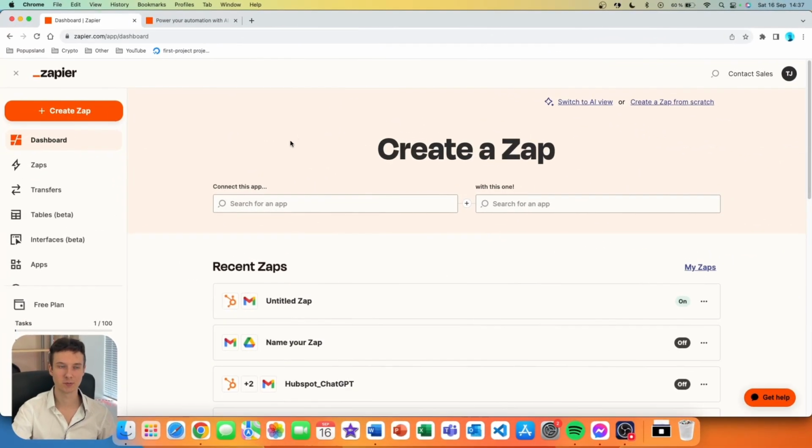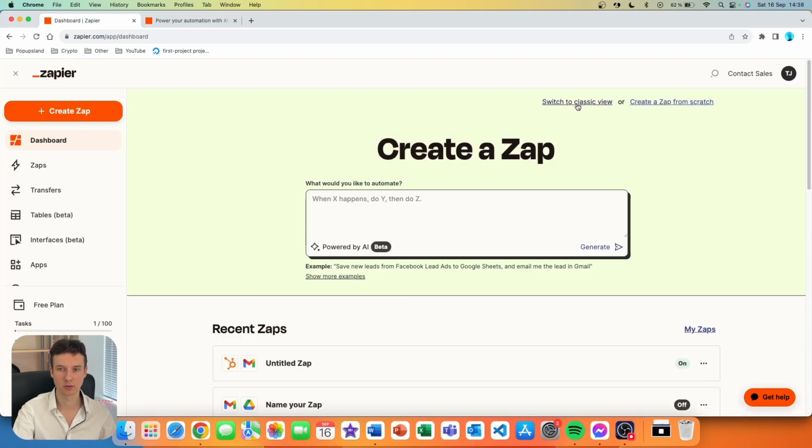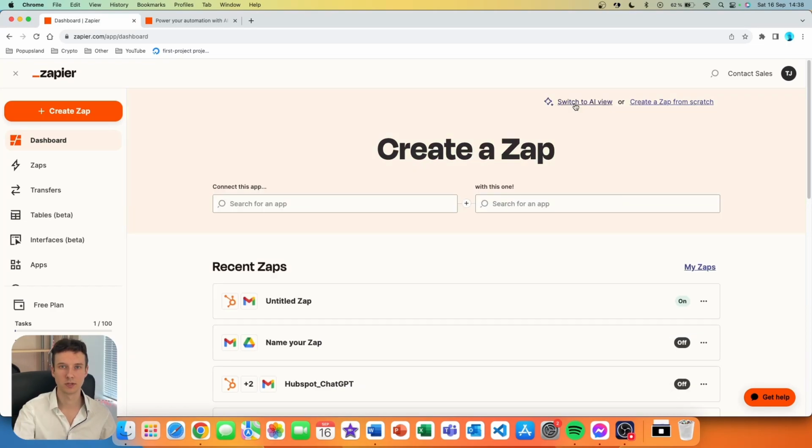All right, so the first thing we're going to have a look at is our dashboard. This is how it's going to look for you when you create an account on Zapier. The first thing here is that you can switch to AI view. If I click on this one, you can see that I can switch to a completely new view where I can create Zaps with my prompts. Now this might not be available to you, because right now I have access to AI beta features in Zapier, but anyone can get access to this and activate this in their profile.